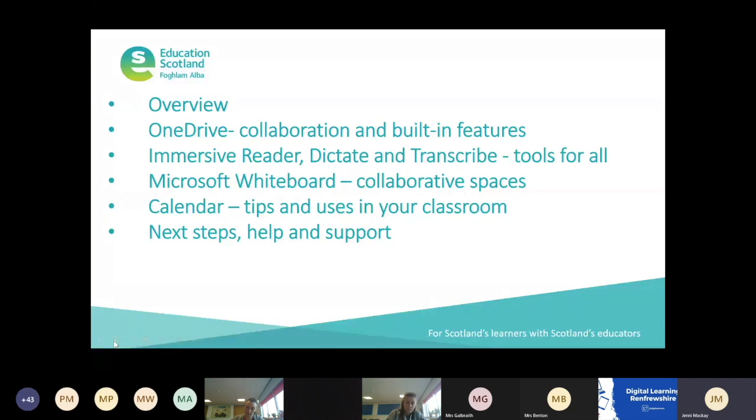So I'm going to give you a little overview of how they fit in with Glow and highlight just a couple of little things. Then we'll move straight on and look at OneDrive and the collaboration and built-in features that are there and how they could be used within your setting and your classroom. I'm then going to talk to you a little bit about Immersive Reader and some of the other tools that are available, which are accessibility tools, but are actually tools for everybody, and it's how we apply them and use them. So we'll look at, as I've said, Immersive Reader. We'll also cover Dictate and Transcribe.